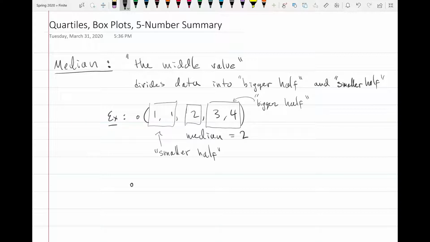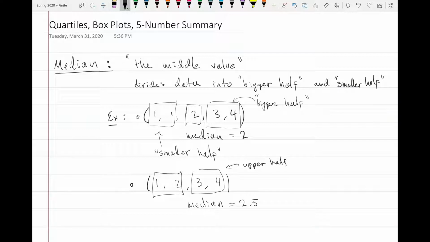On the other hand, if our data set had an even number of values in it, like 1, 2, 3, 4, then the median would equal the average of the middle two, so in this case 2.5. And since there is no data point that corresponds to the median, the upper half and the lower half actually do divide the data set into half in this case. So this would be the upper half, or bigger half, whatever you want to call it, and this would be the lower half or smaller half.